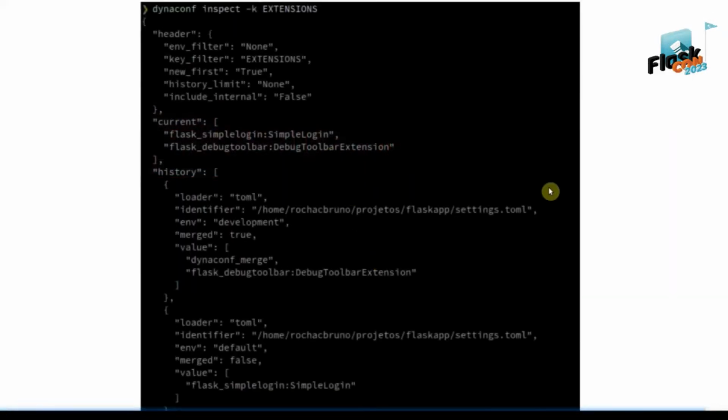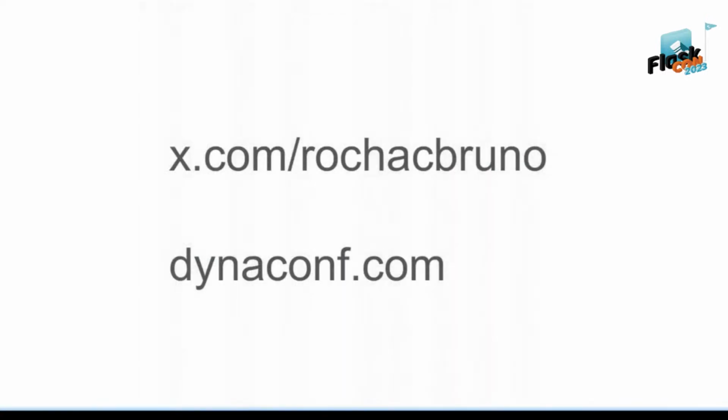So this information is all you need to understand. Like if you have some variable set and you want to know what's happening with the application, this is very useful for an environment using Dynaconf. So that's all I have to show you.